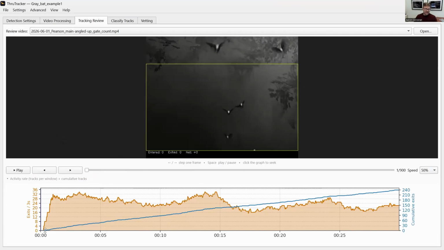And what we see is a plot of the activity over the video. This orange plot here is showing the activity rate. It's fairly constant. And then in blue, it's showing the cumulative number of tracks. So if we go to the end here, what's cool is you can click on this graph and it will take you to different places in the video.